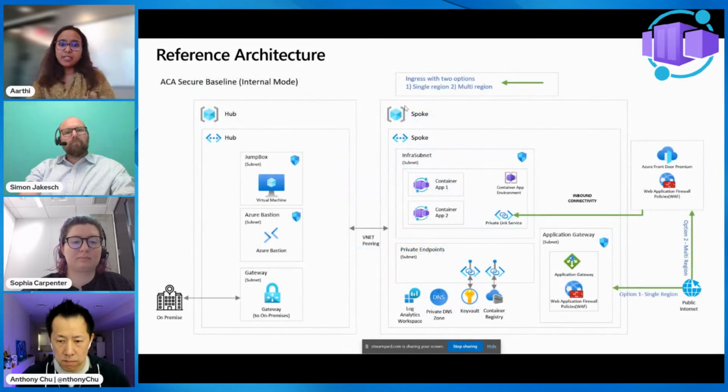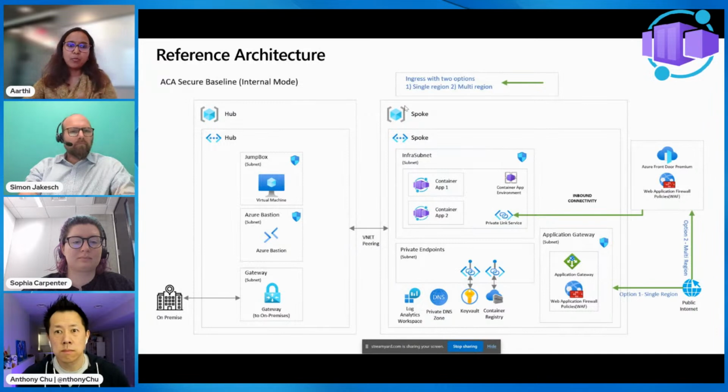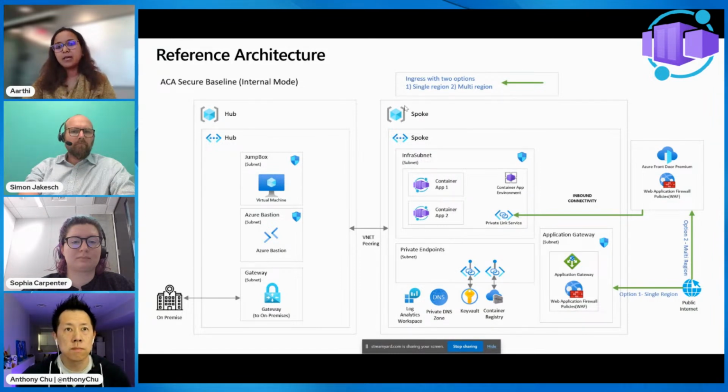And this is the reference architecture that we have come up with. You can see we are using a typical hub and spoke model. The spoke is where we are going to place our container apps environment, and the workloads are going to be deployed in that spoke VNet. And we have separate subnets for supporting services like Key Vault, container registry. Obviously, you need to have a registry, and the log analytics workspace. And we also have private DNS zones.